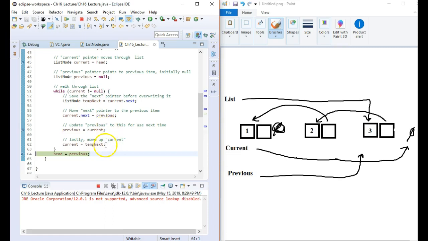If you tried to update current before saving the previous, then you've lost the current. If you tried to do the setting the next before saving it, well, then you've lost that. So the rest of this kind of works itself out. If you just remember, really all you're trying to do is move the next to the previous. You just got to save the right things in order to do that. And combined with just walking down the list through current.